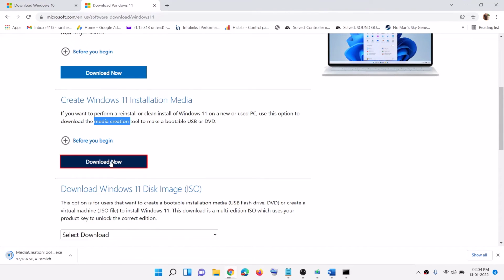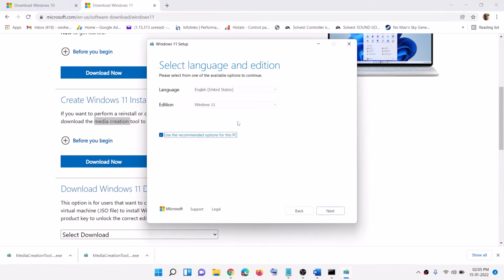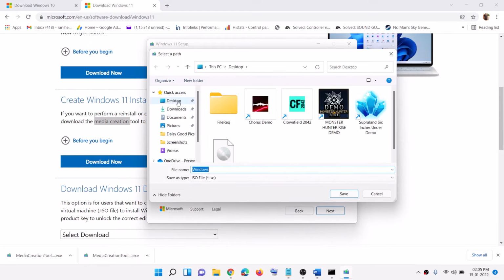Now if you have Windows 11, then copy this link, and here also you will find media creation tool. Click on download tool now. Now run this exe file. Now click on accept. By default Windows 11 would be selected. Click on next and then select ISO file, then click on next. Set the location as desktop. You can save it to desktop and then click on save over here.